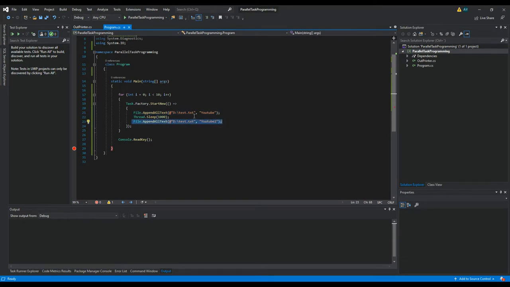So what happens is that we have two tasks trying to open the same file. And this is not possible because one file can only be opened by one stream. So now we have two streams trying to open the same file. So what we have to do to solve this is to use a lock.